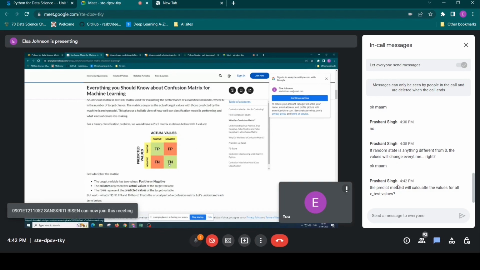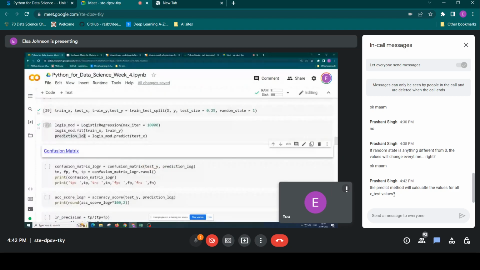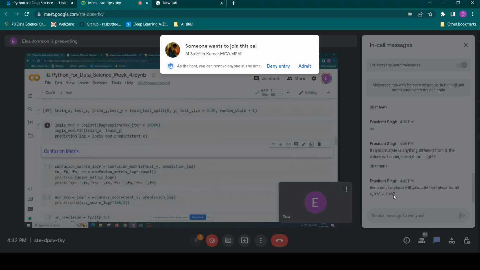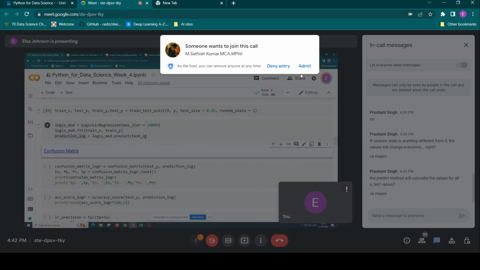I have a query: calculate values for all x test values. Yes, if you give logis_mod.predict of x test, then you will get all the values for x test.